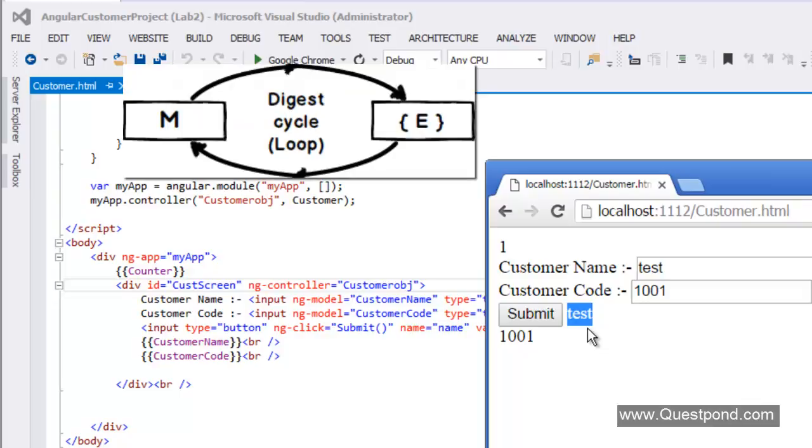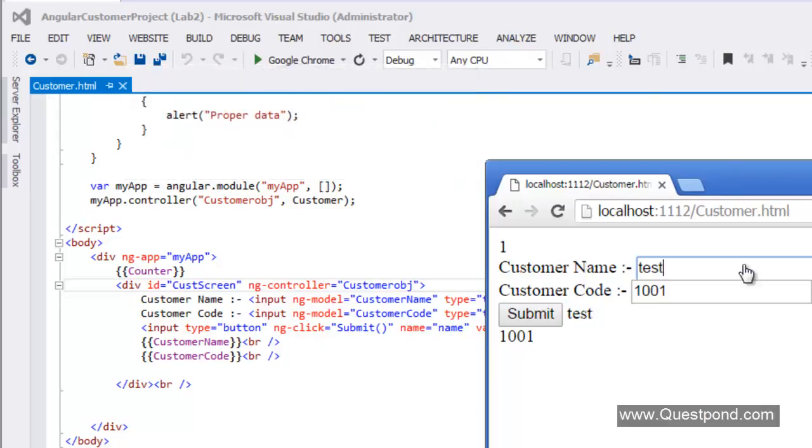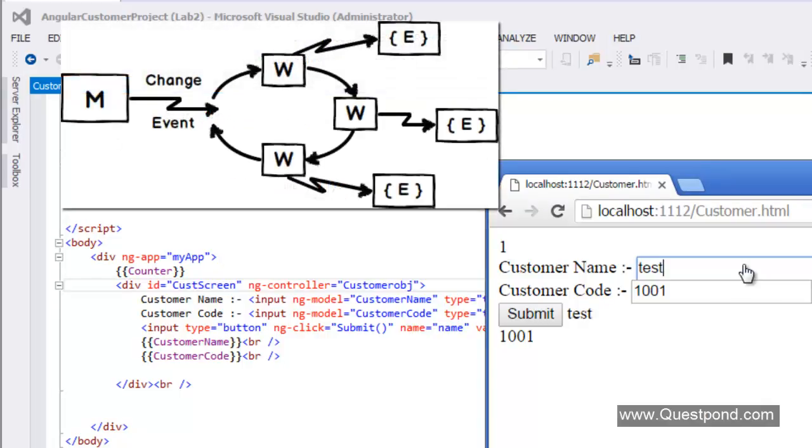This magic of updation between the model and the expression is done by something called the digest cycle. You can think of the digest cycle as a loop which runs and updates the model and expression. But the next question is, when does this digest cycle run, and how does it know which expressions to update? First, the digest cycle does not run continuously in the back end. It runs when there is some kind of event sent from Angular.